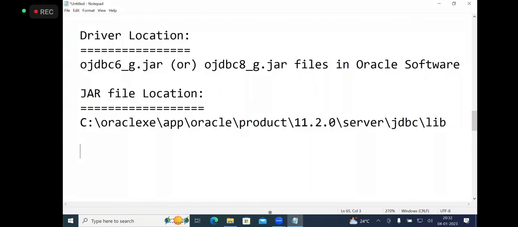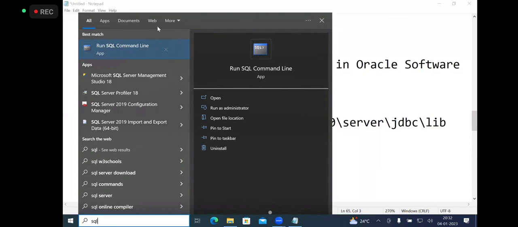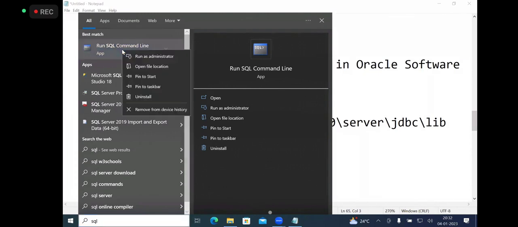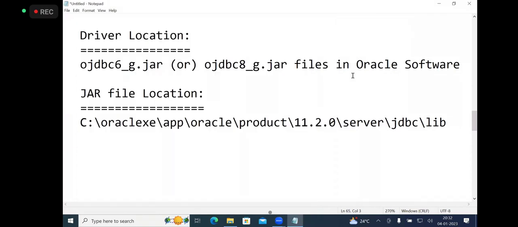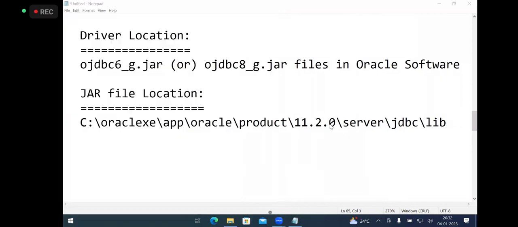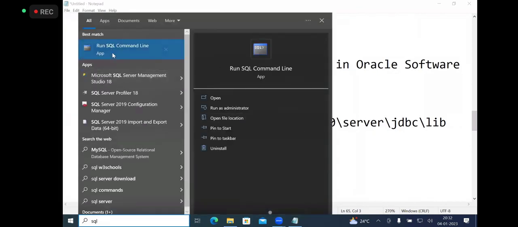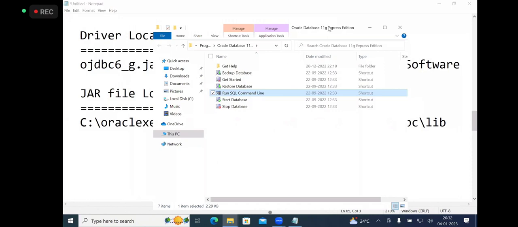See, what you do is, for JDBC, in the search here you type SQL. You want to find out this location, where it is in your system. Just start search here, type SQL, the Run SQL Command Line app comes, right click, open file location, you click. Then the location appears, you observe.